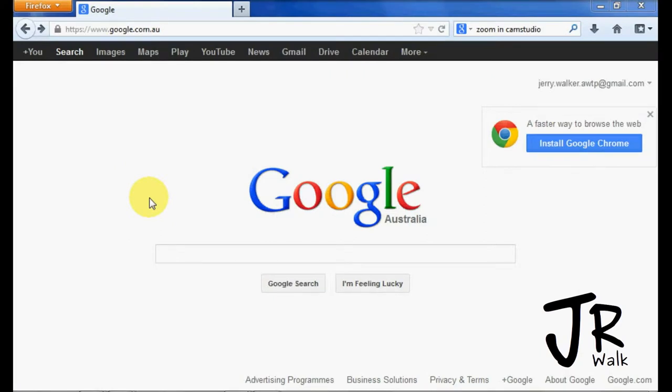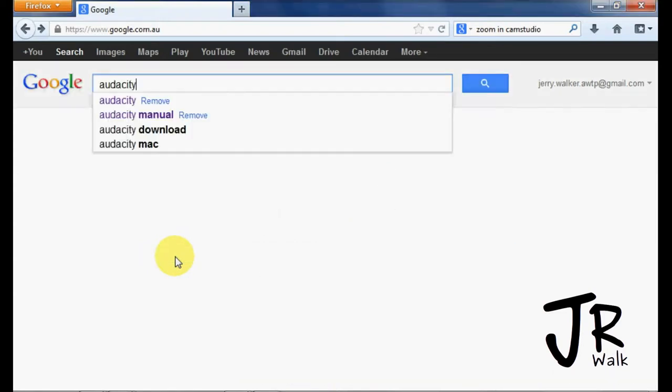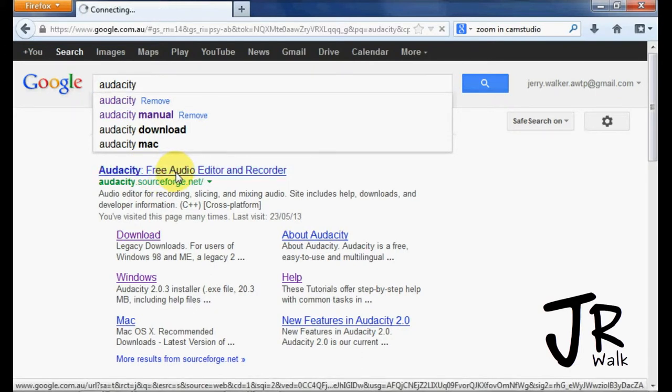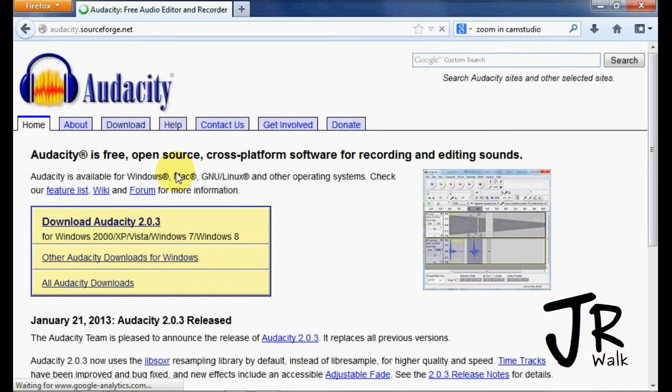Downloading Audacity. You'll want to go to a search engine like Google, and you're going to type in Audacity. That's Audacity. And you'll go into the beginning here, and you'll go into the front page of Audacity. And you will find Audacity.